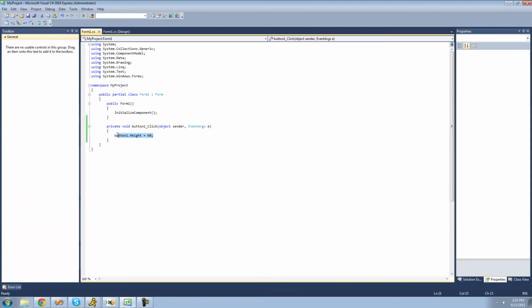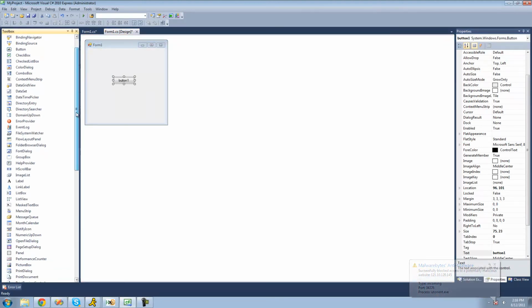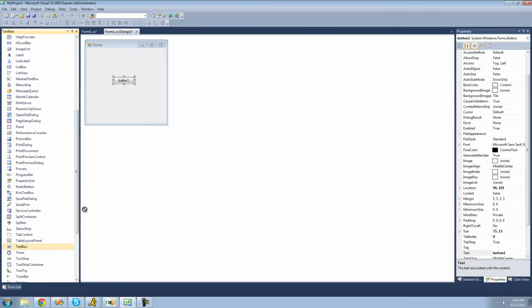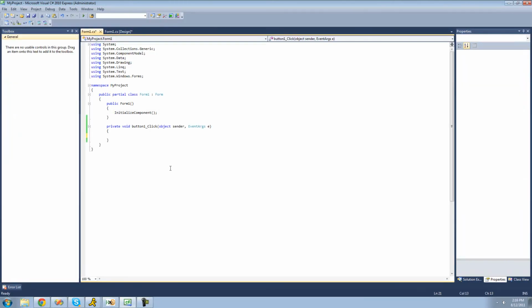And you can change the properties of any control, not just the button. So if we wanted to change a text box's text or something like that, we could go ahead and do that. So we're just going to go over to the toolbox and drag a text box over to our form. And we're just going to change the text box's text to Adam. So whenever the user clicks on the button, we're just going to change the text box's text to Adam.